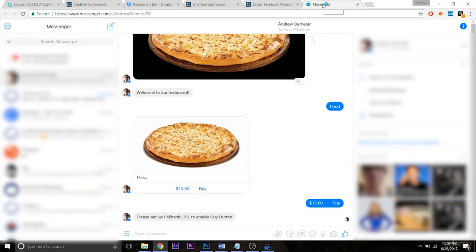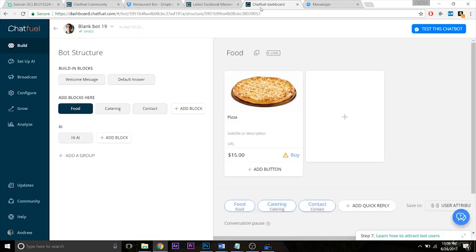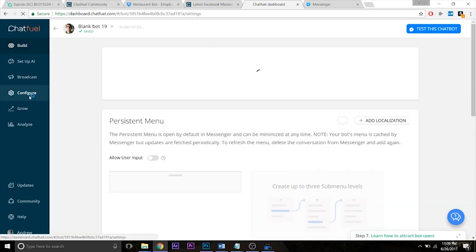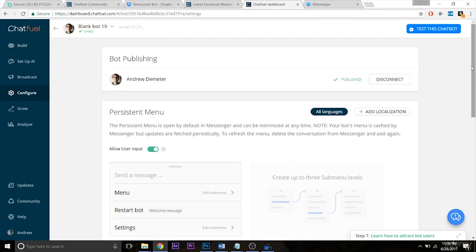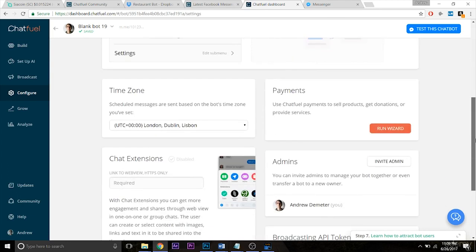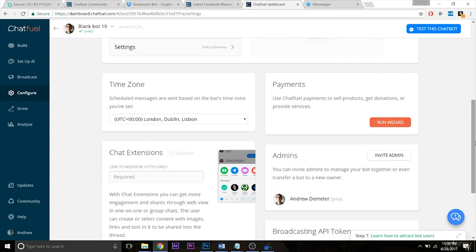So to fix that problem, let's go back into Chatfuel. I'm going to move this over so I don't accidentally go to the forums again. And let's go to the configure tab. So here it'll take a second for this top part to load with the pages, and scroll down. Now keep in mind you do have to be connected to a page, I believe, before you can enable payments, so keep that in mind. If you're following along, you should already have your page connected, but just a side note.